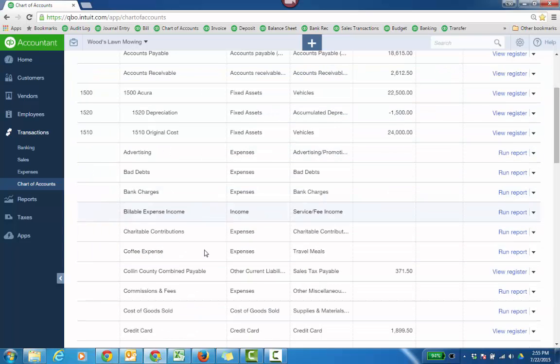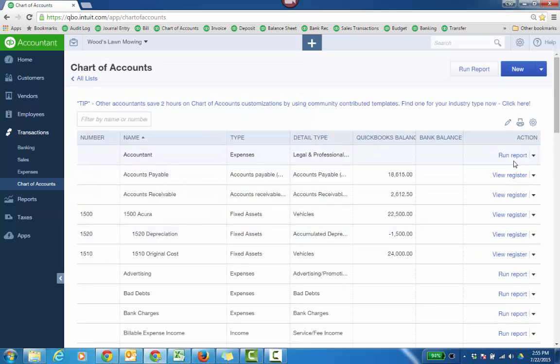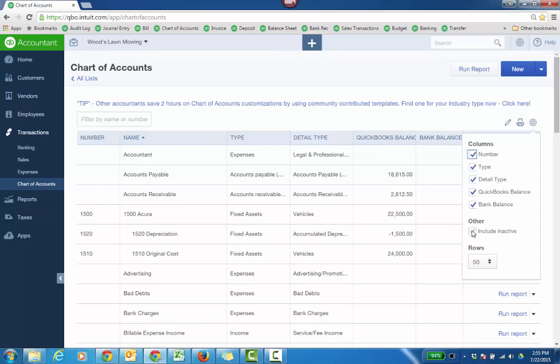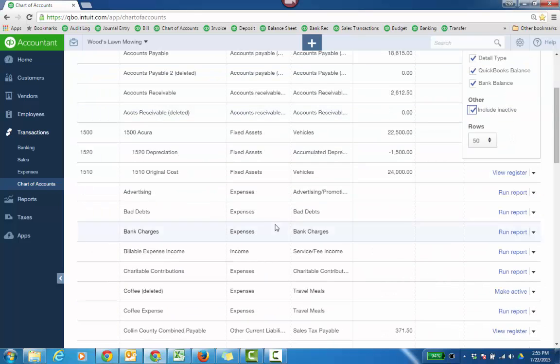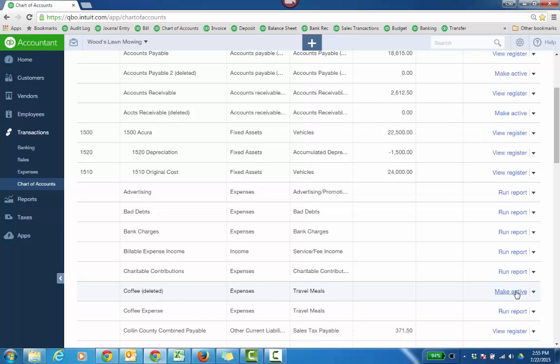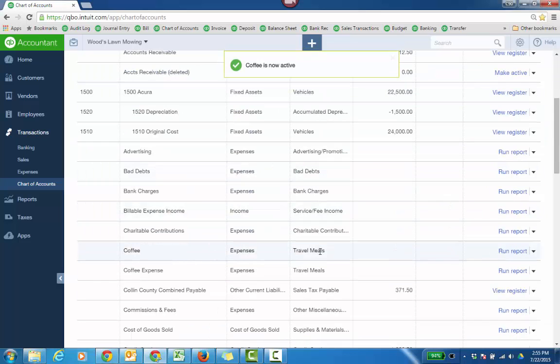Now let's go down to coffee expense. And notice I have a coffee expense account. Now I also have, if you choose to include inactive, when you click on the gear, if you will, the little settings for the chart of accounts, I have coffee deleted. So when you delete list elements, it does not delete them from the list, it just makes them inactive. So I'm going to click to make this coffee active again. And coffee's now active.